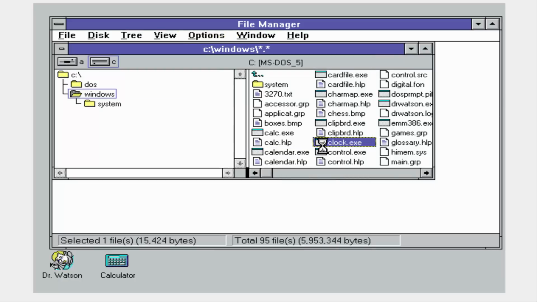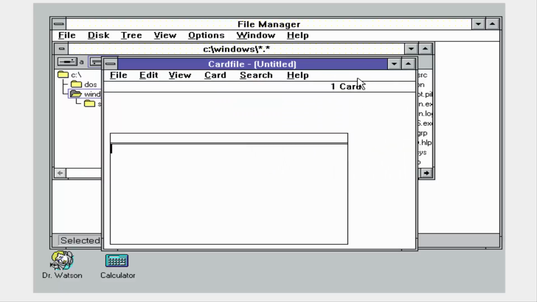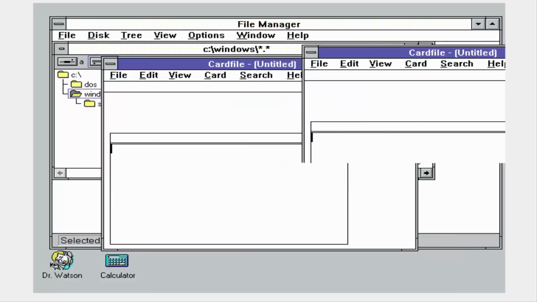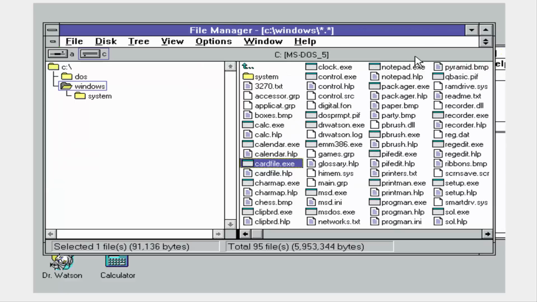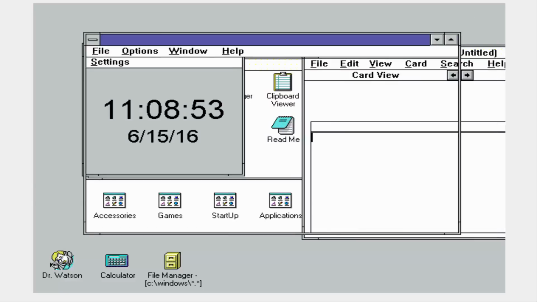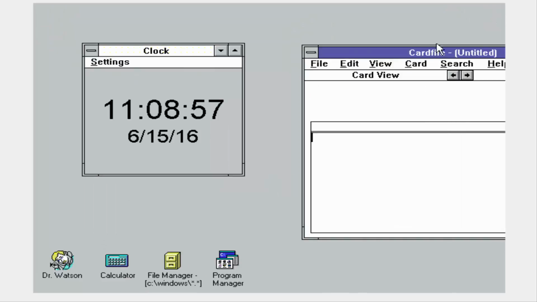And you guys have like all the options of minimized, maximized. Clock looks significantly different, I'll tell you that. Clock looks very, very different. Card file is relatively the same, and it's just a new feature. It's just new little features, little mini stuff. Oh, and then we had the little DOS prompt. They have the little tutorial and the Windows setup.